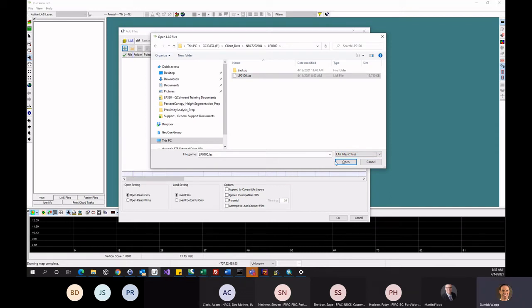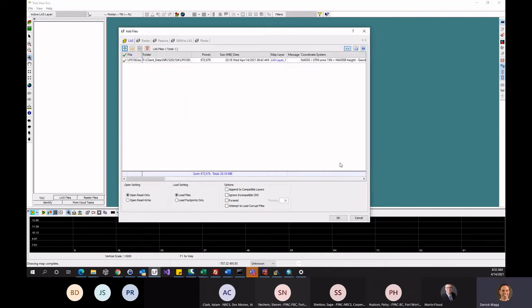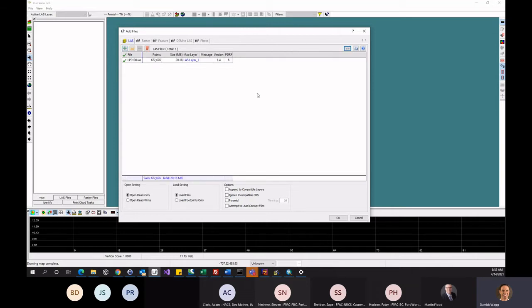So we'll open up the LP100 LAS file. That adds it in, like this. Your dialog probably looks like this one, where we have a limited view of some information for the LAS file. It's going to tell us what layer it's going to create in the map, or add to the map. And it'll tell us the version and the PDRF. So that's the LAS version and the point data record format. That helps tell why things end up on different layers.